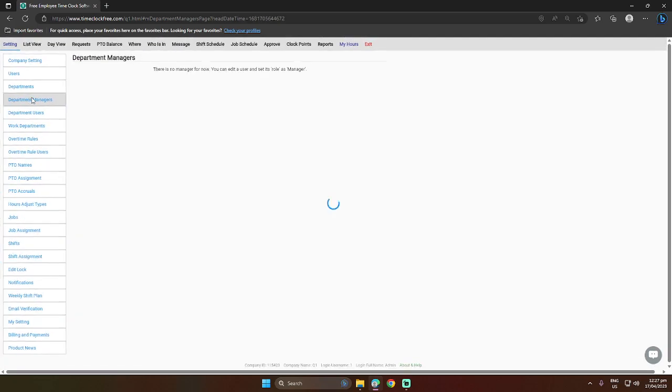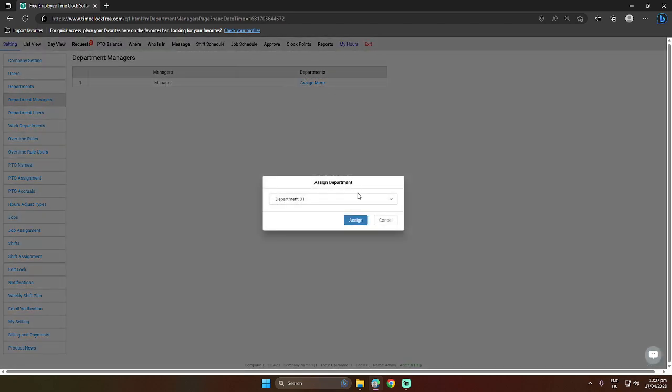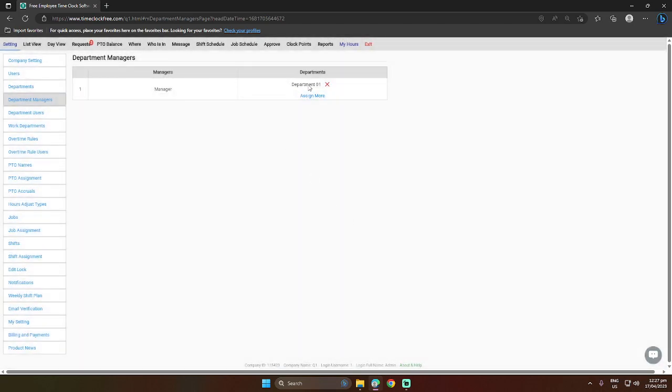So we also have the department managers here. As you can see here, the name of the manager and then the department. It's the same thing as the departments earlier. Just click assign more and select the department, and then click OK or assign, and then it should show up like this. To remove it, just click the X button, and then it will be removed.